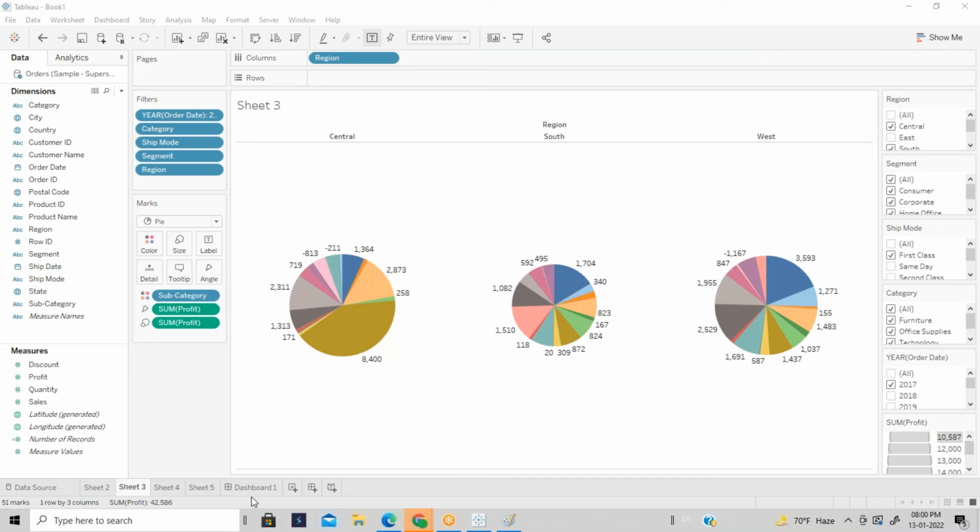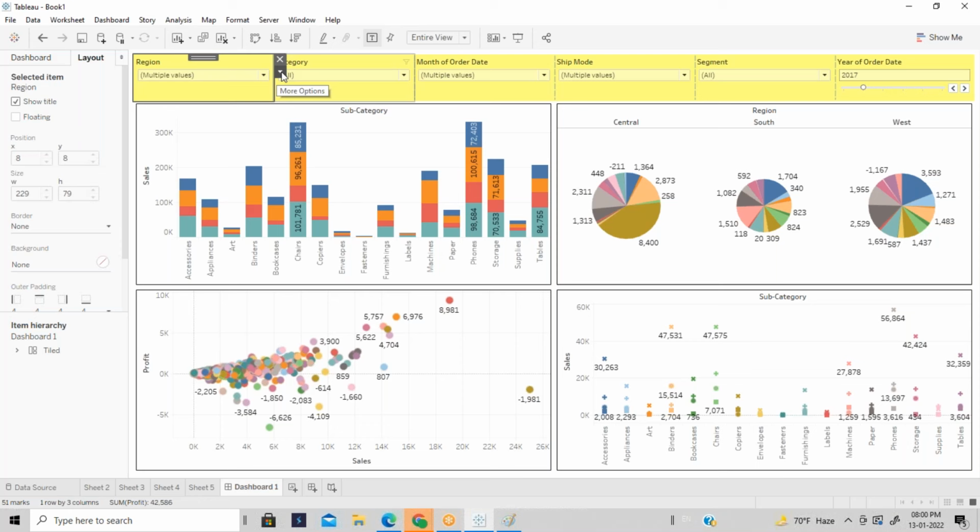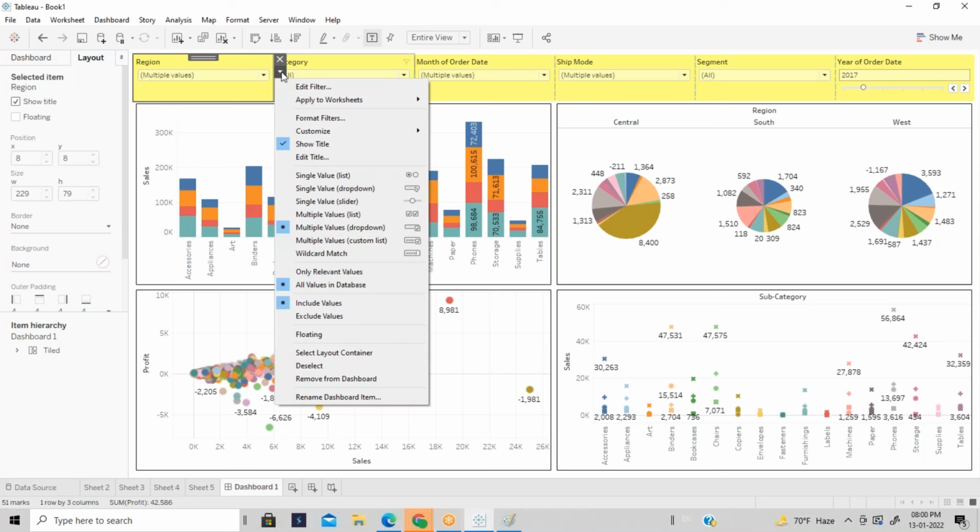Okay. So are you getting what my requirement is here? Whatever filter I selected, that filter should apply to each and every sheet. So how to do that? Simple. You can do it here as well. Region, select the region filter. Apply to worksheets, selected worksheets.